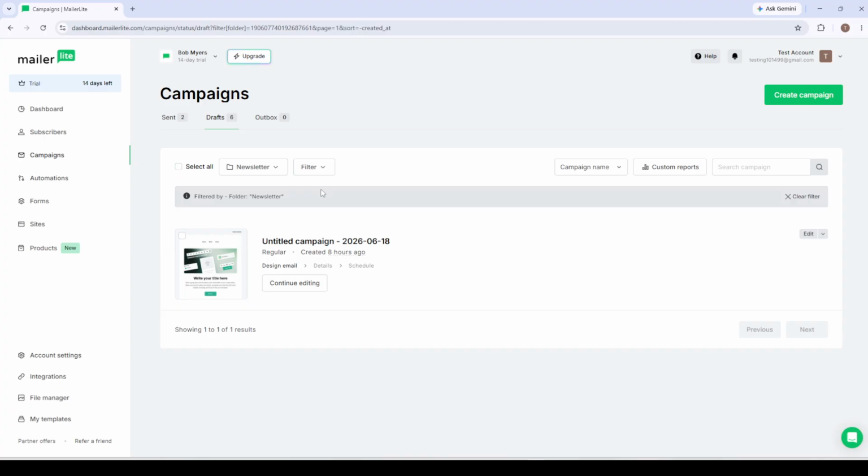Here's a format I've used for years and highly recommend. Start with the date in a year, month, day format, like bracket June 18th, 26 bracket. Then add the campaign type, a dash, and the content focus. Put into practice, it looks something like this. Bracket June 18th, 26 bracket newsletter dash summer collection launch.